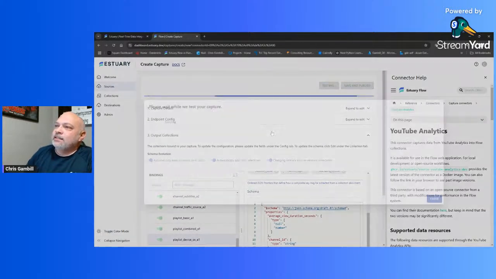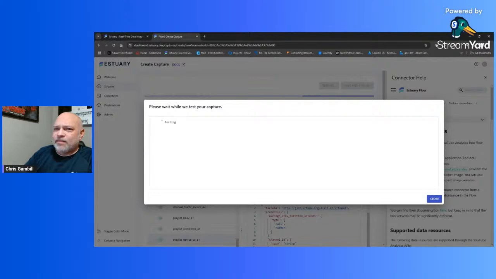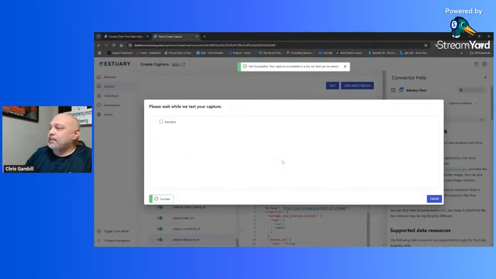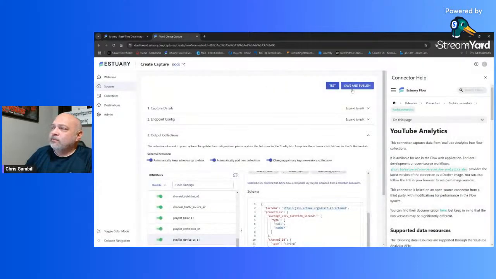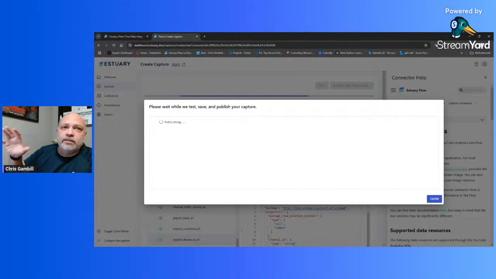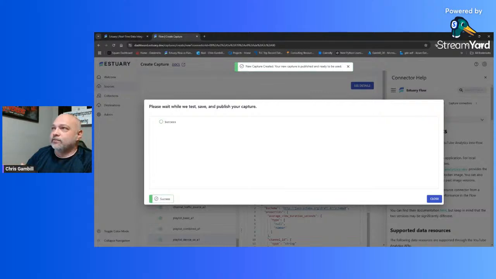You could hit test, and it's going to go through and test. This is going to come back successful because we just had to log into the account to authenticate. There wasn't any additional authentication that was needed. It'll spin for a second, and it says success. So we'll hit close. We're going to hit save and publish. It's going to publish this connection for our source. It'll take a few seconds, and then we'll skip over to our destinations, and I'll show you how to connect to an Azure SQL Server from within Estuary Flow.